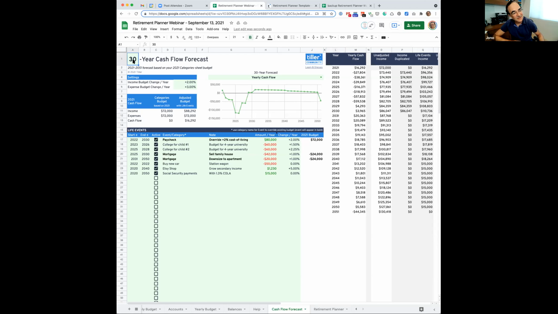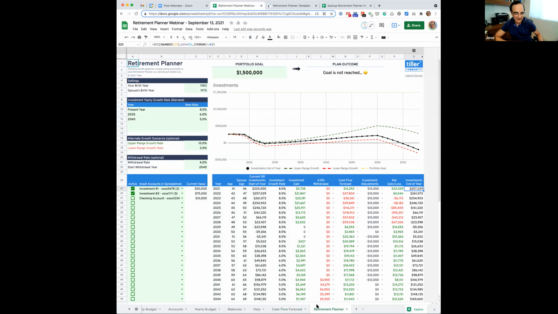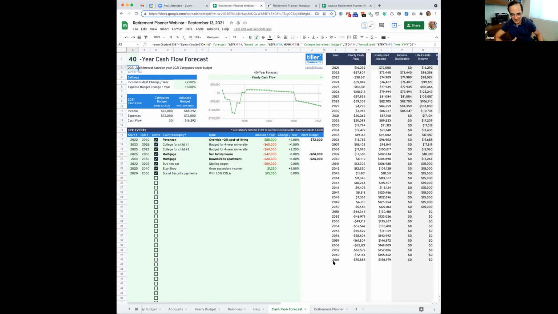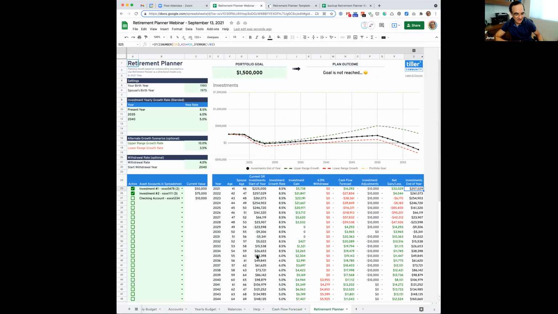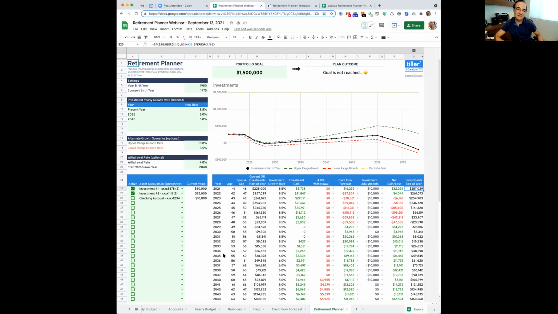I should also mention that let's say you wanted to go out 40 years into the future, you could change the number over here and we could have 40, and now it just added 40 years. And by doing that, the retirement planner, let's just double check that. So this now goes to 2061. So by making that change, now the retirement planner also goes 40 years out. So those two sheets are talking to each other and working together to use the same information and stuff like that.